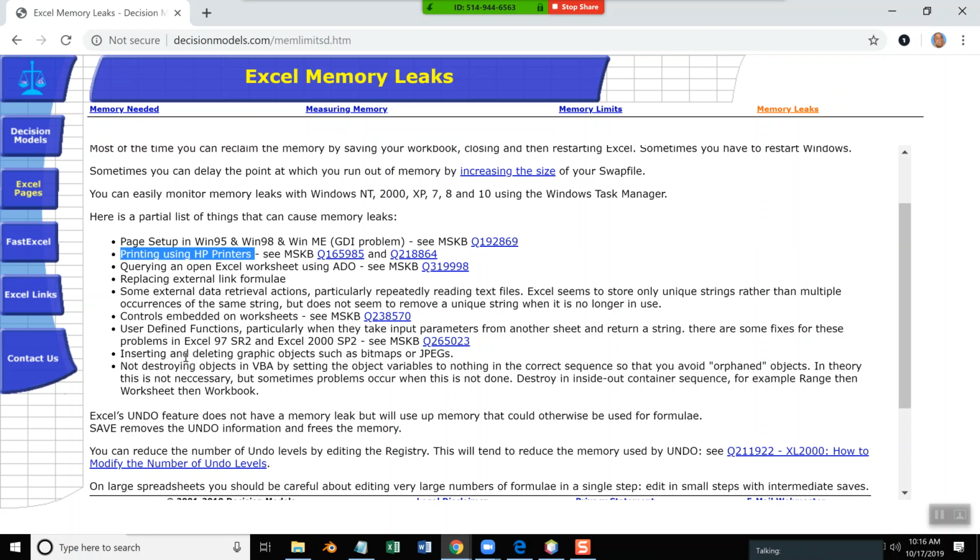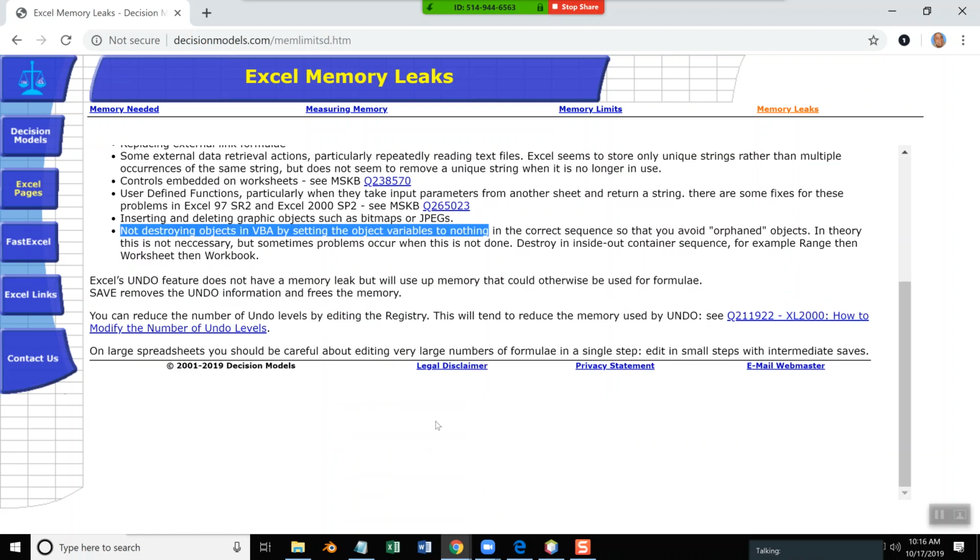Looks like inserting and deleting graphic objects such as bitmaps or JPEGs, not destroying objects in VBA by setting object variables to nothing. Remember the null we referred to? I'm assuming that's what they're talking about. I don't think I've really ever used objects in VBA directly. In theory, this is not necessary, but sometimes problems occur when this is not done, which means they haven't written the program correctly. Excel's undo feature does not have a memory leak, but will use up memory that could otherwise be used for formulas. Anyway.